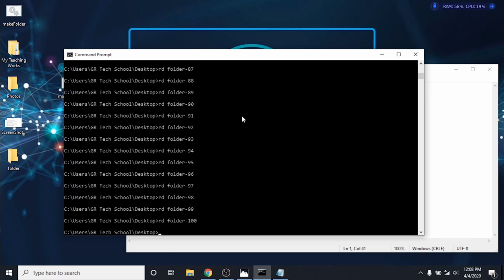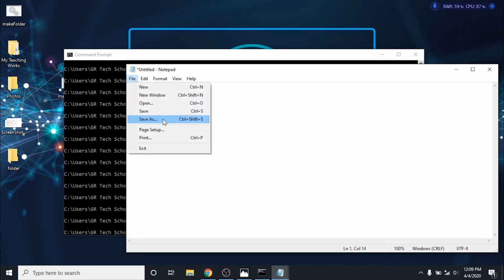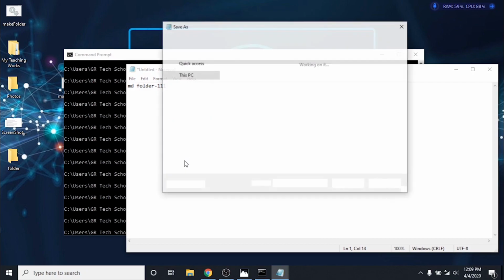And you can ask me one question: what is batch scripting? Batch scripting is nothing but we're going to write a script, which is like this. This is a file. We're going to write the script and save it in a file. For example, I'm going to open Notepad and type mkdir folder11. Okay, if I save it as a batch script, what will happen?